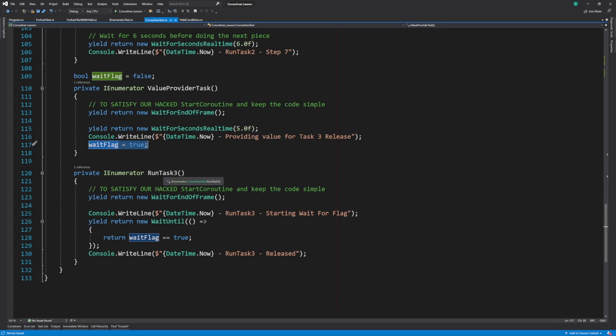This other coroutine that's running at the same time and sharing the same task space is going to start out by first saying that it started. Then it's going to yield return a wait until this method happens. So this happens. Return wait flag equals true. So when wait flag is true, when this returns true, then it's going to run this method.